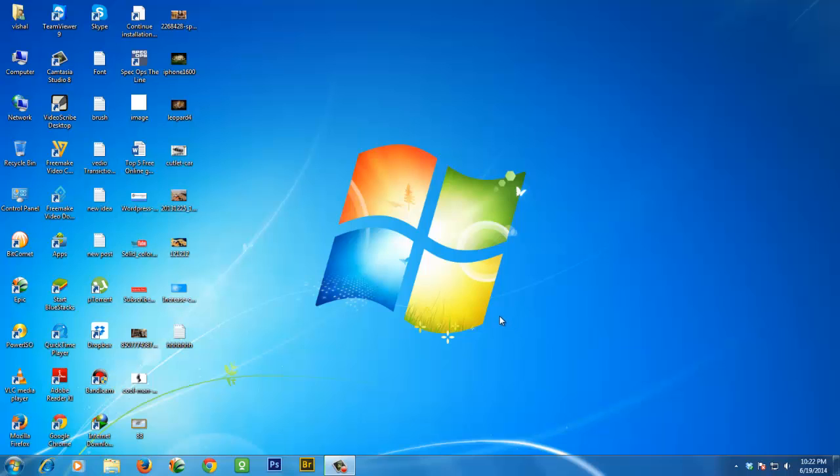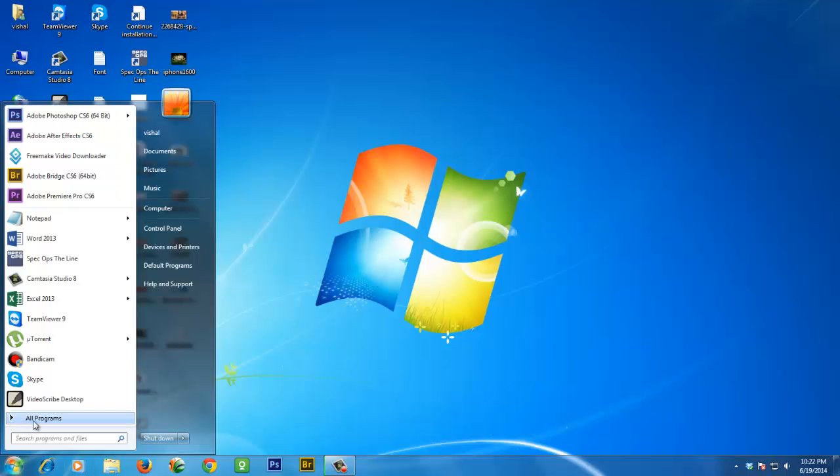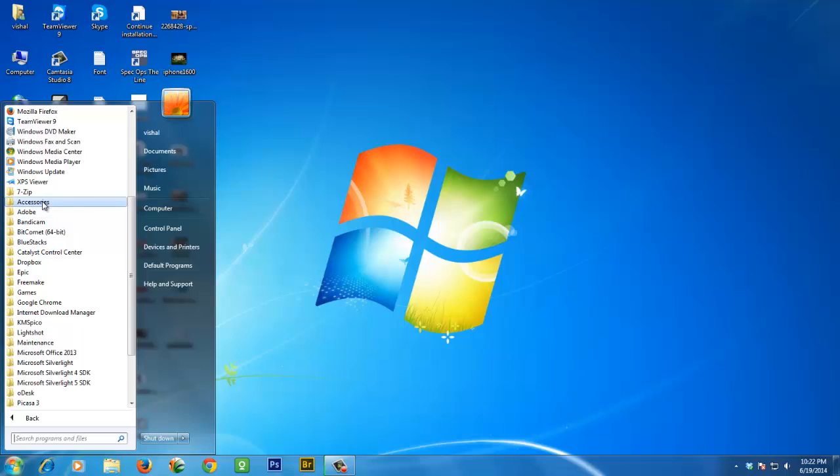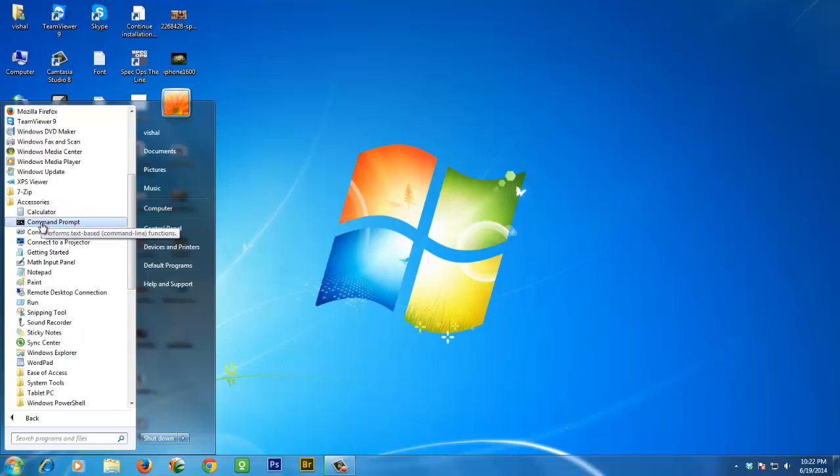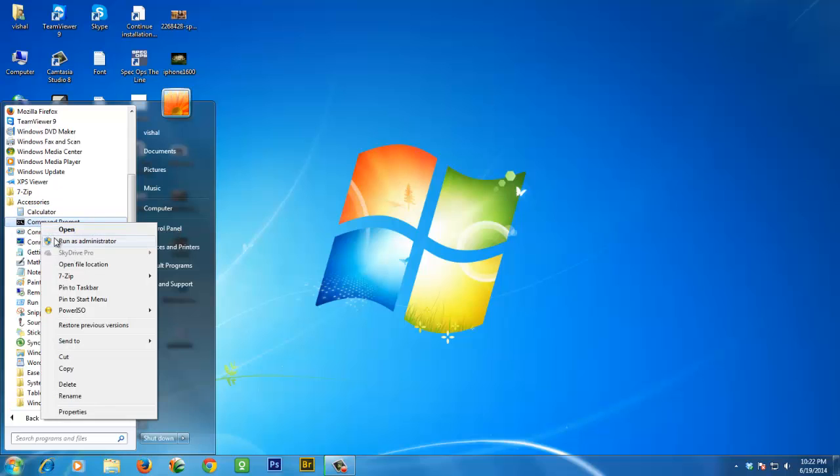Today I'm showing you how to increase your cache memory. Let's start it. Click on the Start button. Now go to All Programs, then Accessories. Now run cmd as administrator.